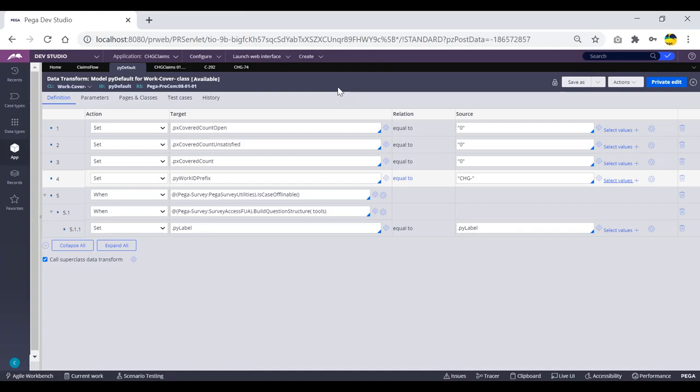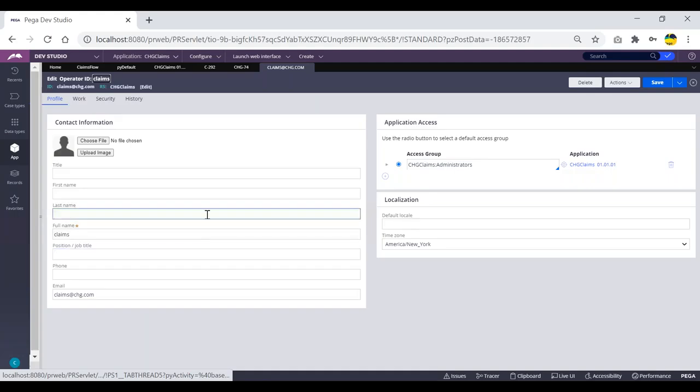In that case, if you want to make modifications to any of the OOTB rules, you have to save as those rules into your rule set, then it will be applicable only for your application. So if PRPC is encountering two rules in two different rule sets, and I save as these rules into my rule set, then during execution, whenever I run the flow, PRPC has to check for the pyDefault data transform in the hierarchy.